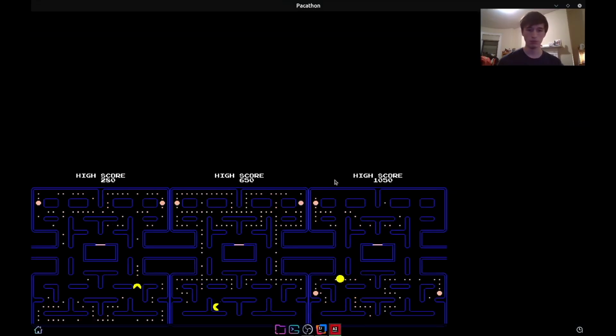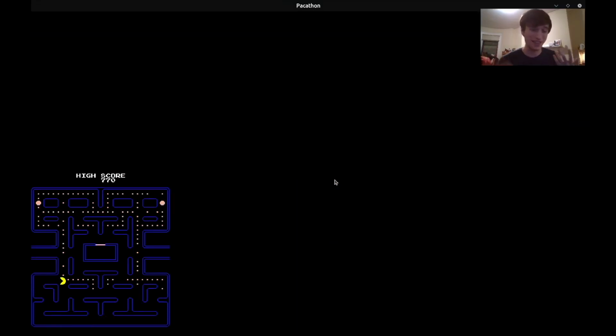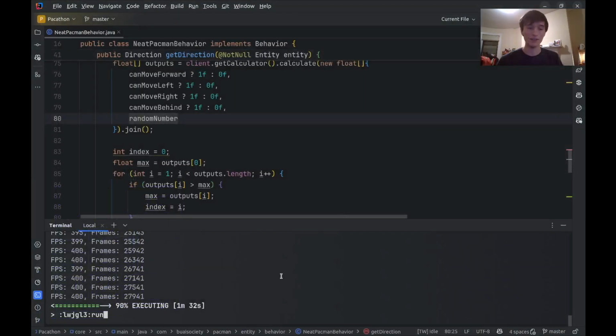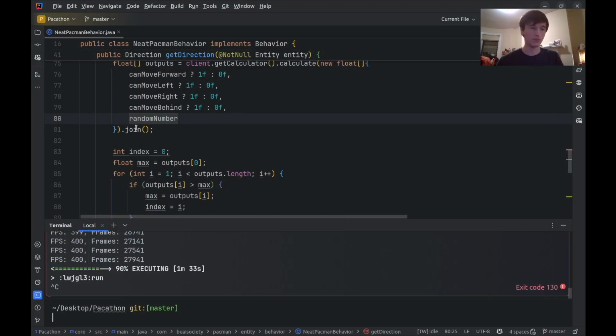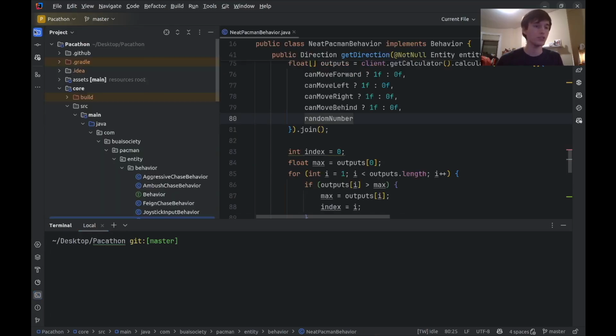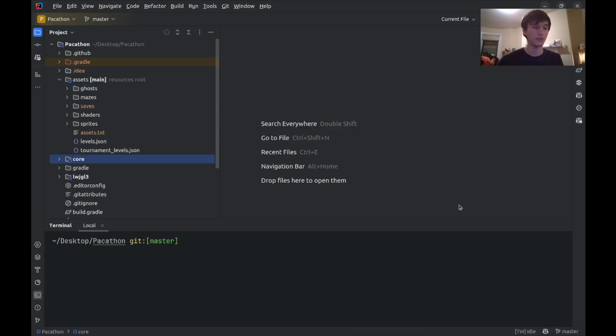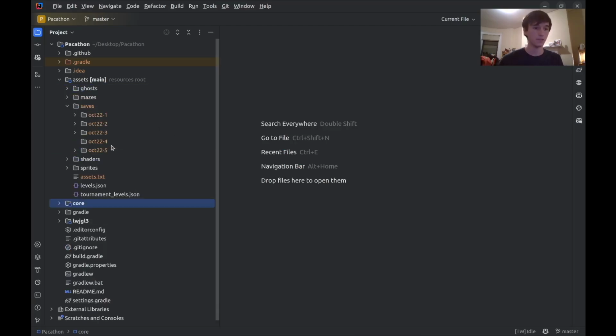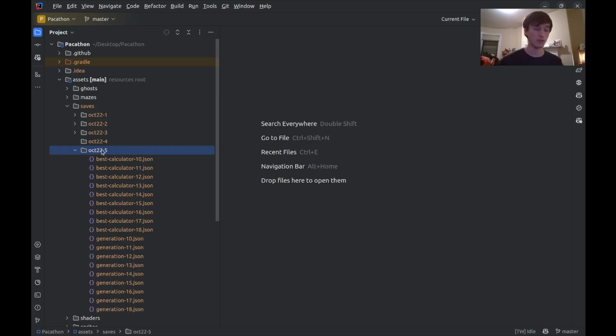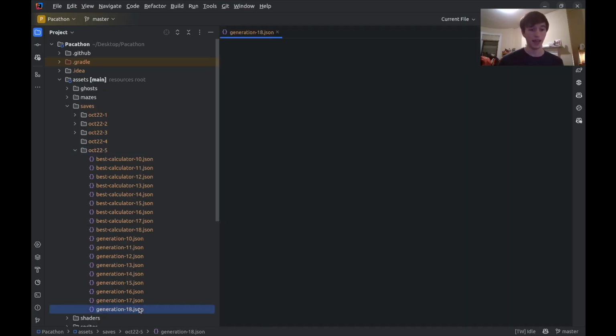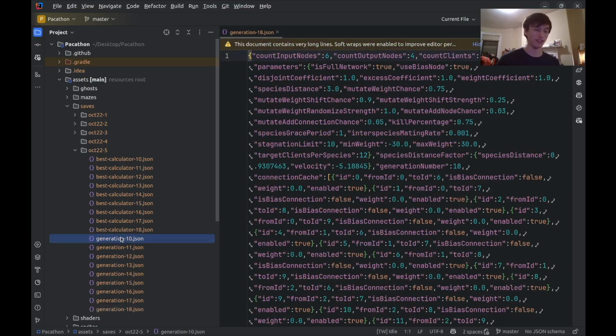But of course, we just did all this training. We could do this again. If we exit out here and we close, you'll see if we hop over again to the assets folder and then the saves, we've created a bunch of new folders, right? Our most recent run was October 22-5, and you see we started off at generation 10, and we trained for 8 generations on this random node. And we can train off of this now if we wanted to.